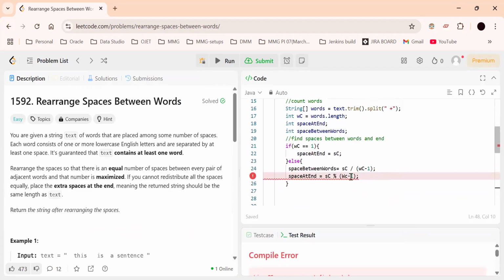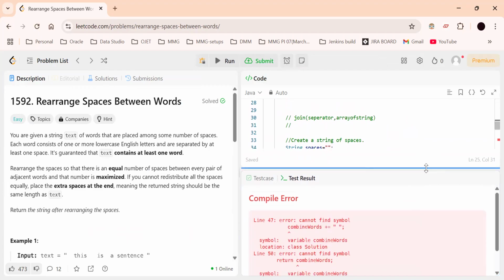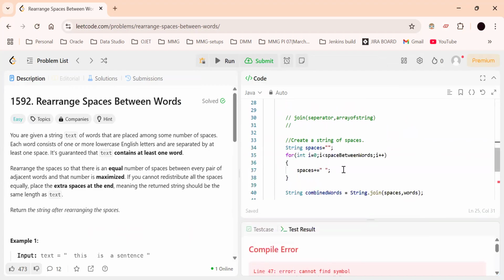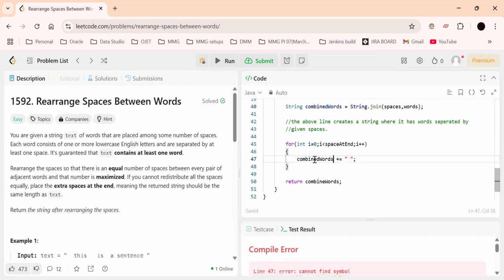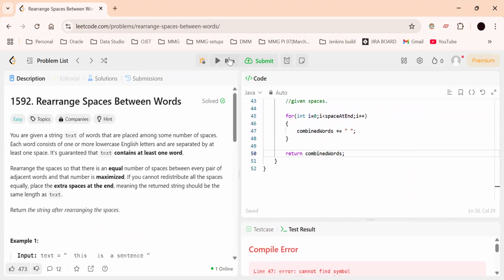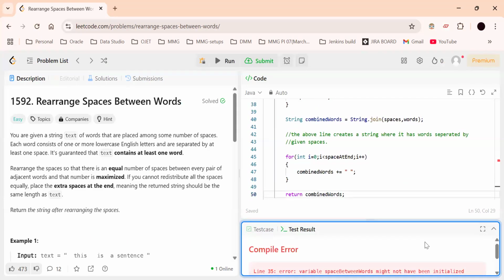Word count is, oh, sorry. What else did we miss here? Okay, it is combinedWords. Let's copy the names, guys. I'm very bad at writing the names here. I don't think we are missing anything else.